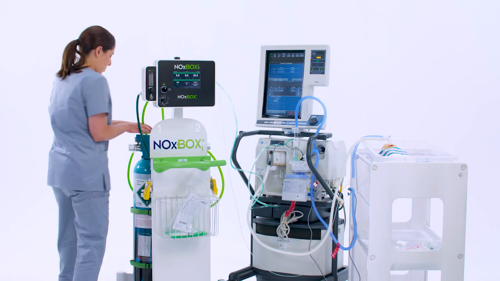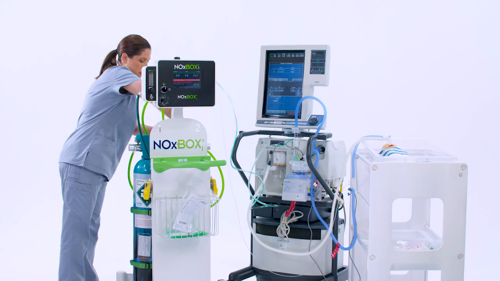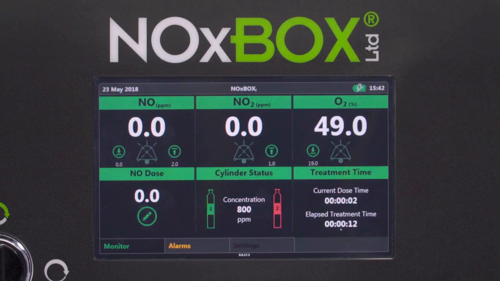Now open the cylinder valves to exit standby mode. If you are using 2 cylinders, it's recommended to open cylinder 1 first. The NOxBOXi may alarm momentarily as the cylinder pressure is detected. Now that the patient circuit is ready, we can set the dose.